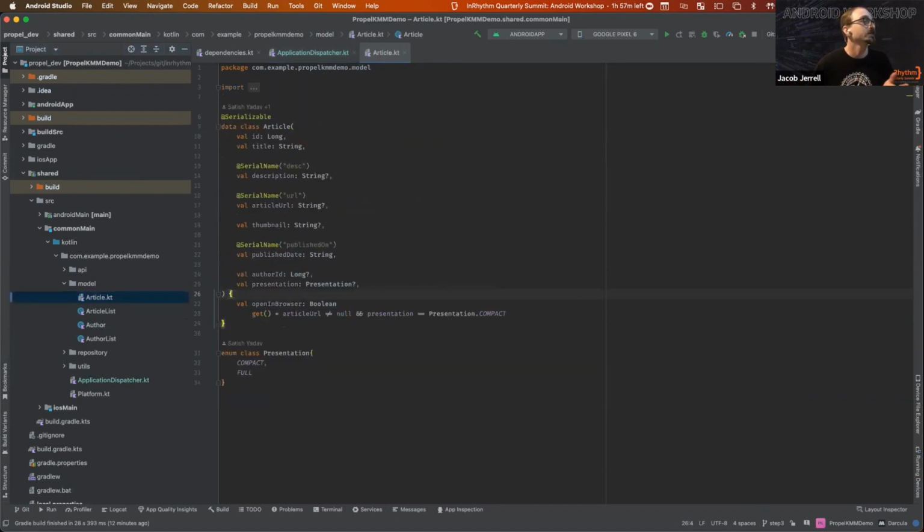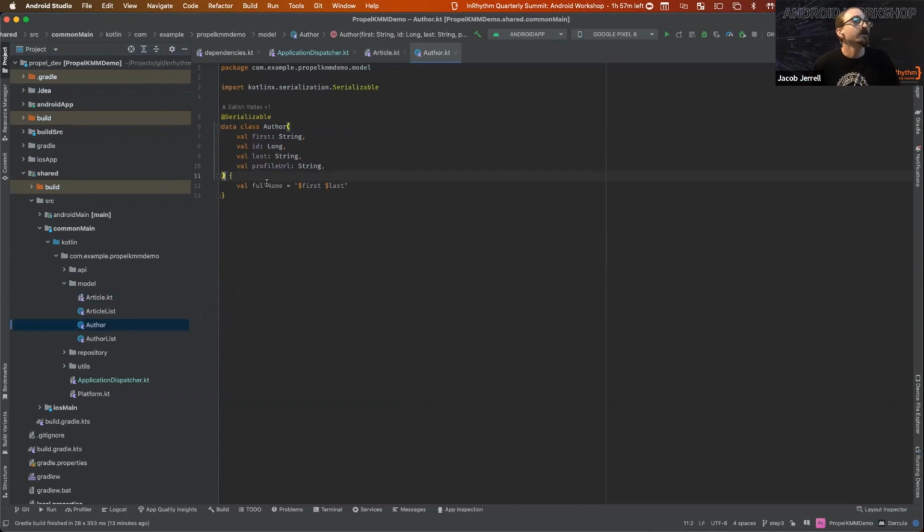Quite simple for this one on articles. I created an extension variable called open in browser. So if the article comes across with a URL and the presentation is deserialized as compact, it will not load it natively in the application. It will try to launch the device's web browser. Similarly, in author, I created a full name and put it together. That way I didn't have to concatenate in the UI logic. It was just done in one place, so both iOS and Android have access to it.